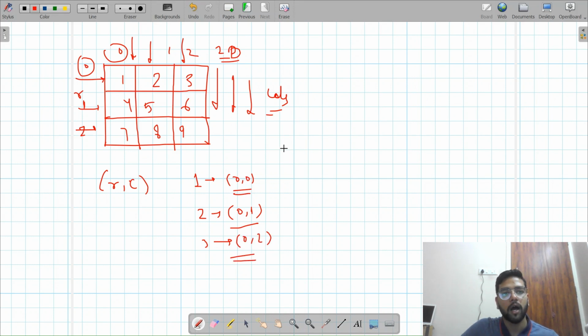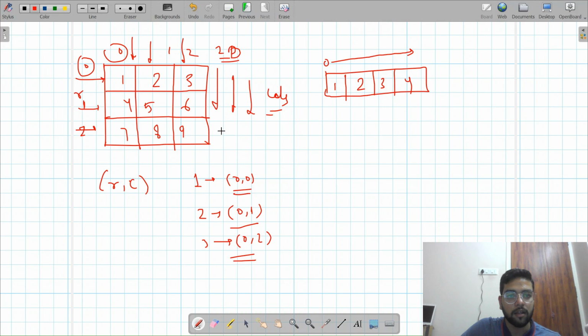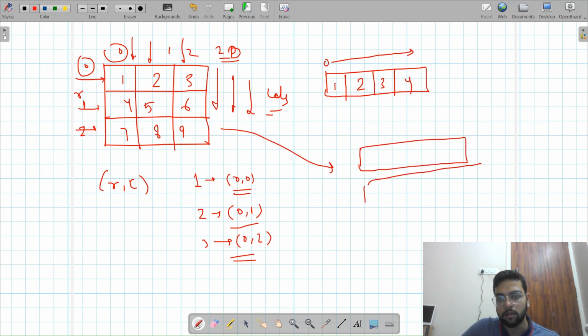Okay, so now how will you search in a 2D array? First you need to check the rows. First you need to enter into the row and then check each and every column. See, this is a 1D array, 1, 2, 3, 4. How will you search for the element in this, from here to the target element? A 2D array contains 3 1D arrays.